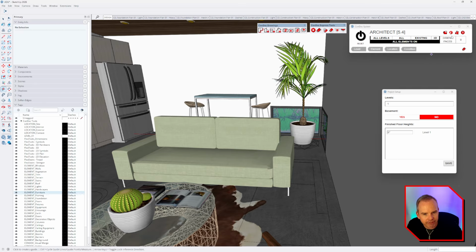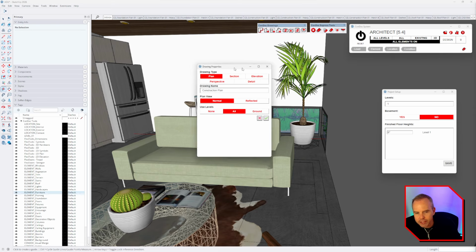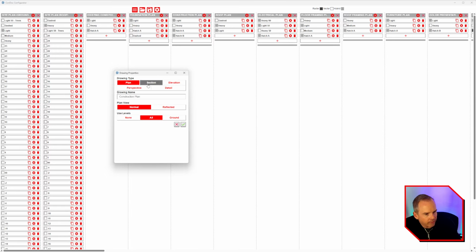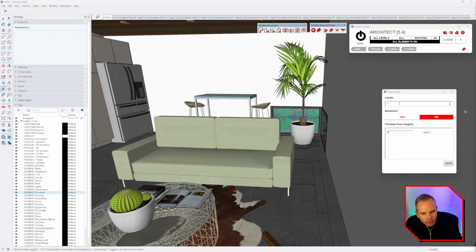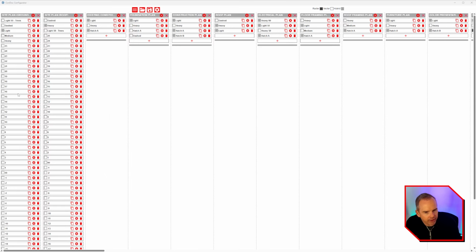Let me go back to the configurator for a moment. In the configurator, if I look at the construction plan and just talk about what we're working with here, this is a plan, construction plan, normal view, and it's using all levels. So the construction plan is going to have all levels set in the project setup. So that would be one nod back to the configurator.